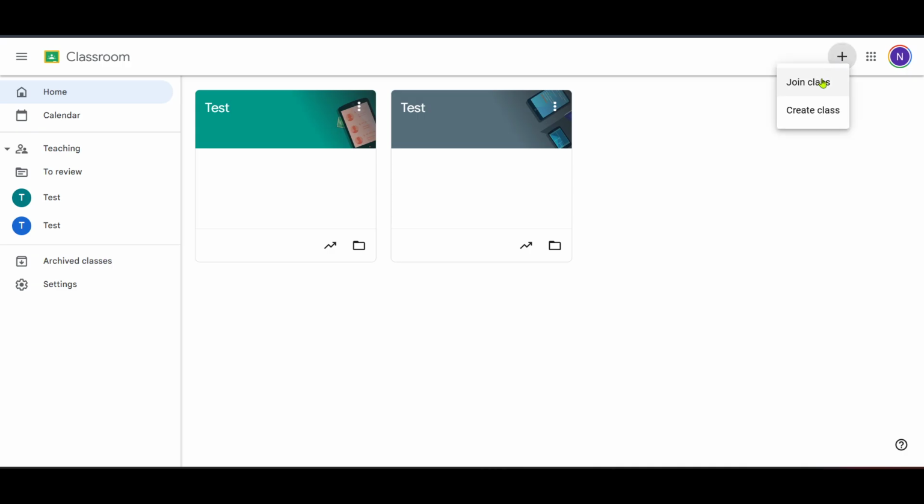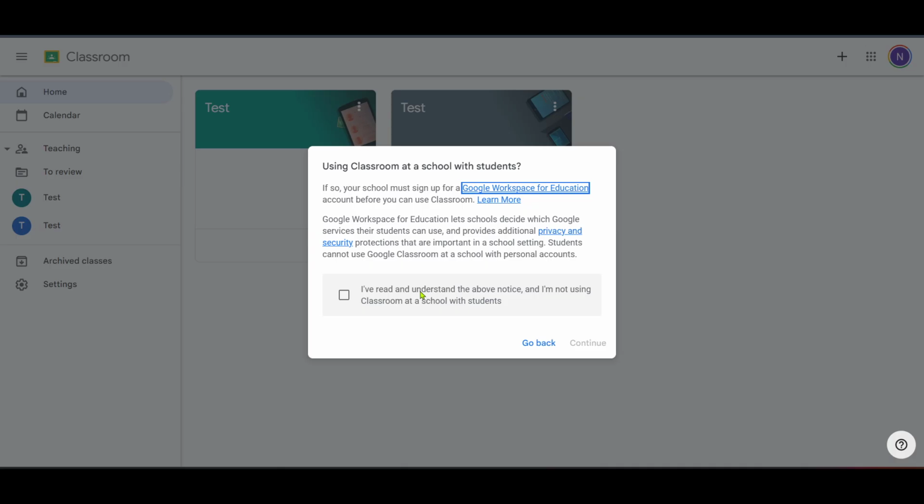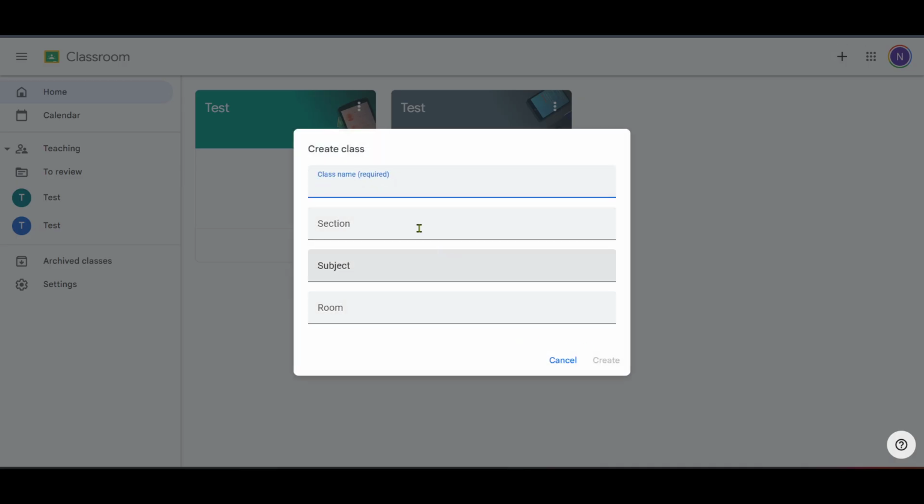Now we've reached the point where you can fill in the class details. Think of this as filling out a profile. It helps organize your classes or meetings. You'll typically enter information like the class name, section, subject and room. With that done, go ahead and click Create.